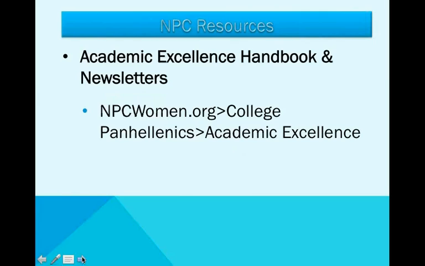In addition to Kappa, there's the National Panhellenic Council, and this is made up of all 26 nationally recognized Panhellenic groups. So this includes Pi Phi, AD Pi, Delta Gamma, all of those big sororities that you often see on most campuses. And I've actually given you the roadmap. If you go to npcwomen.org, under College Panhellenics and under Academic Excellence, you'll find the Academic Excellence Handbook and newsletters. And these actually have really concentrated tips, tricks, study ideas, programs that VPAEs can use. So I highly encourage you to go check that out and see what you can find to help you and your chapter.